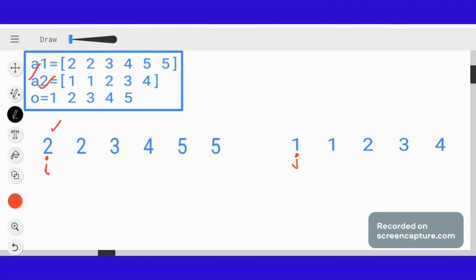So is 2 greater than or less than 1? It is less than 1. So we will store 1 into our vector. So 1. Now move this pointer j to here. Is 2 less than or greater than 1? It is greater than 1.